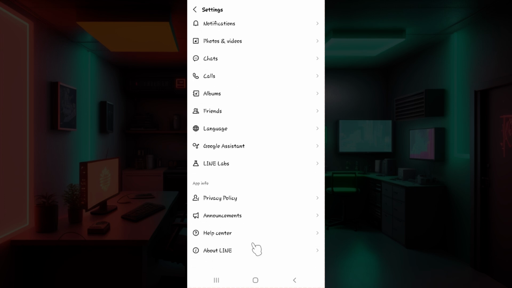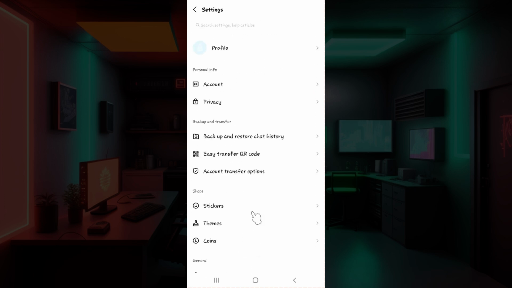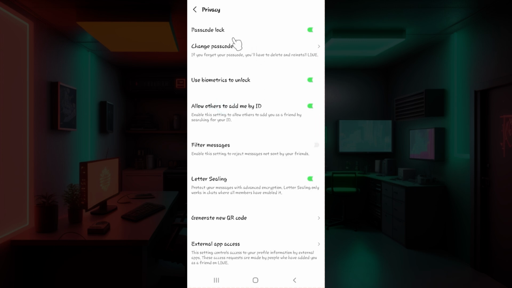Do note that there are lots of options, but right now all you guys need to do is focus on this thing right here called privacy. It is under the personal info tab. Click on it right now. Now the very first thing you're gonna see is the passcode lock. Do note that you can simply disable it by clicking on this button right here. But right now what you need to do is focus on this thing called change passcode. Click on it right now.